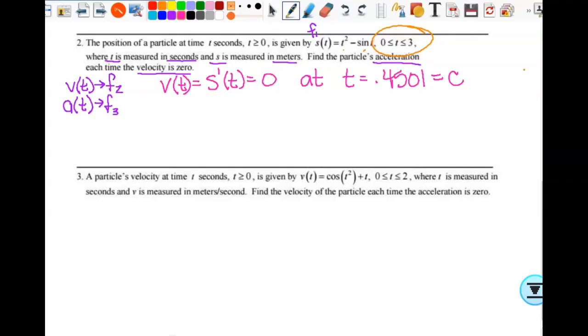Now let's go back to the question. So what we're looking for, it says find the particle's acceleration each time the velocity is 0. Well, the velocity was only 0 once. Okay, if it was more than once, I'd have stored things in 2 different letters there. So that means now what I'm looking for is a of t, which is the second derivative of position. Oh, hang on, dang it. It is a of t. It really went a of c. That's why. Sorry, I'm not trying to make it equal to 0. So I want a of c, which is equal to s double prime of c.